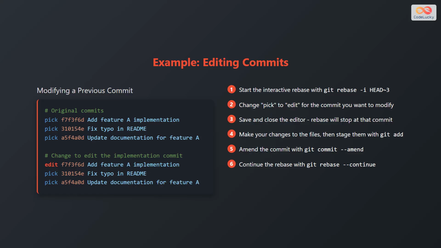Now let's explore how to edit a commit using Interactive Rebase. This is useful when you need to modify the contents of a previous commit. Here is a situation we have. The original commits list contains add feature A implementation, fix typo in README, and update documentation for feature A. To edit the implementation commit, change pick to edit for the commit you want to modify. The list should look like this: edit, add feature A implementation; pick, fix typo in README; and pick, update documentation for feature A. Let's walk through the steps.